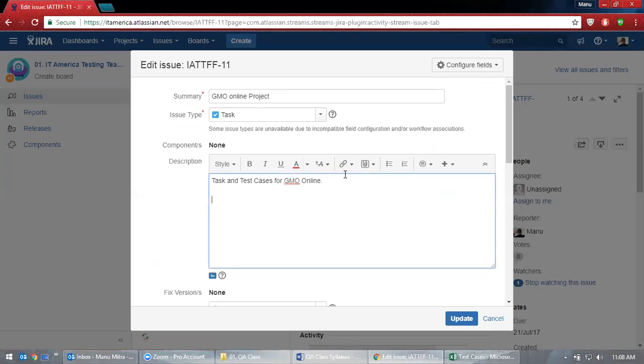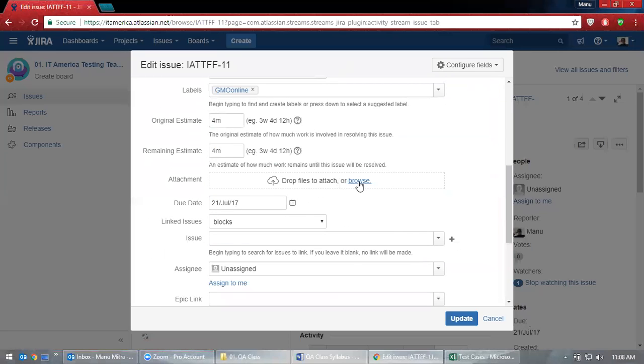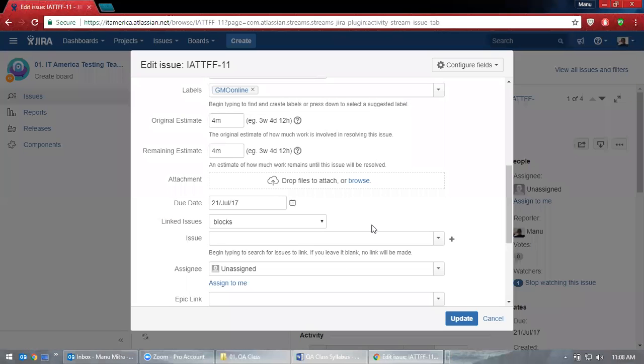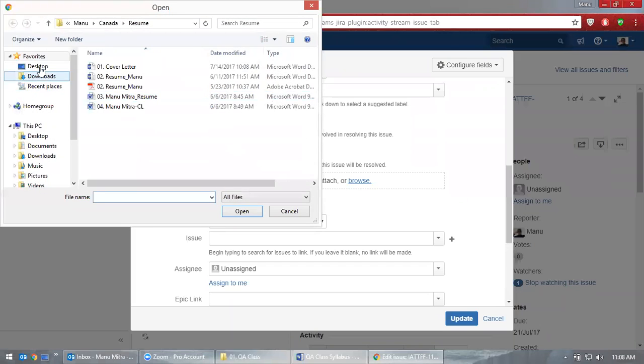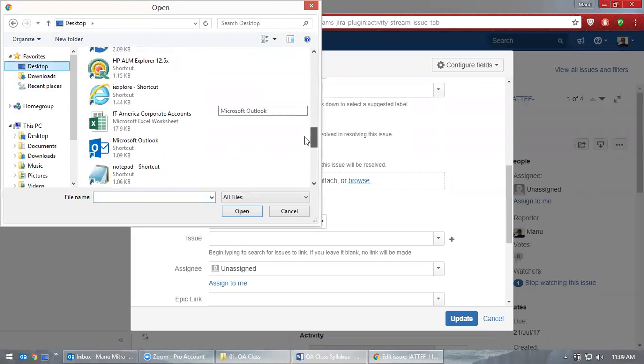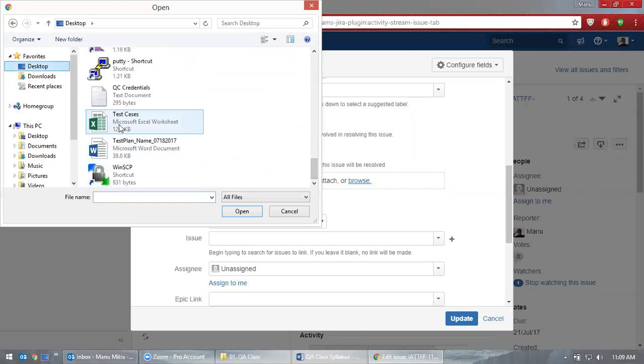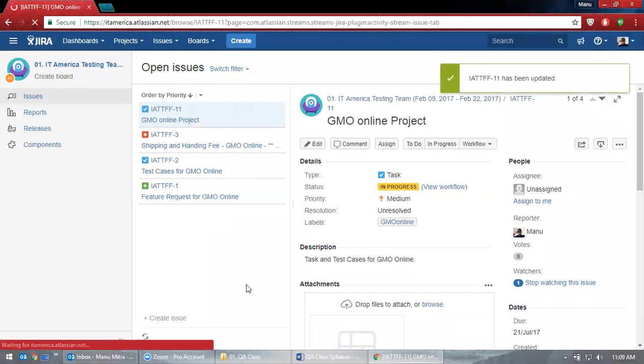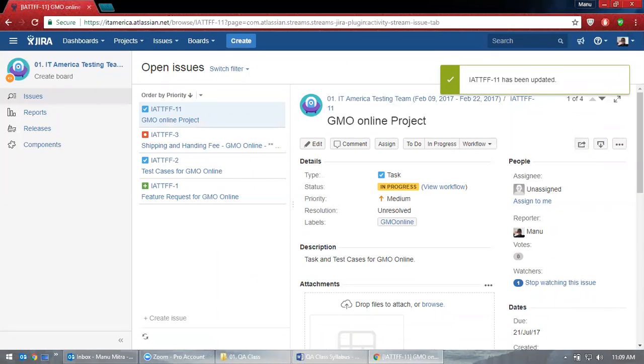Previously we needed two things, right? What is the input and what is the expected result? You can write those two things here individually, one after the other. But if you don't want to write, that's fine. You can attach. Let's say I have written this test case in this Excel, and I want to attach it right here. Let's go and attach it here, and click on update. Okay, great. Now I know what the test cases are.